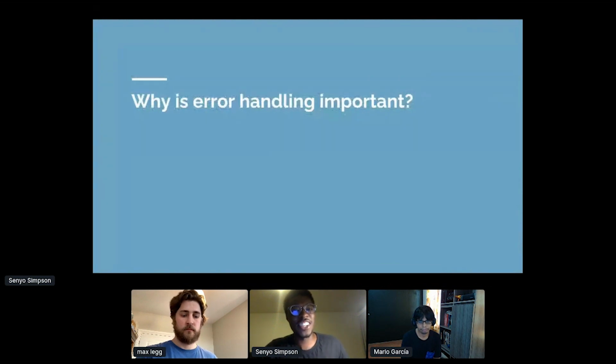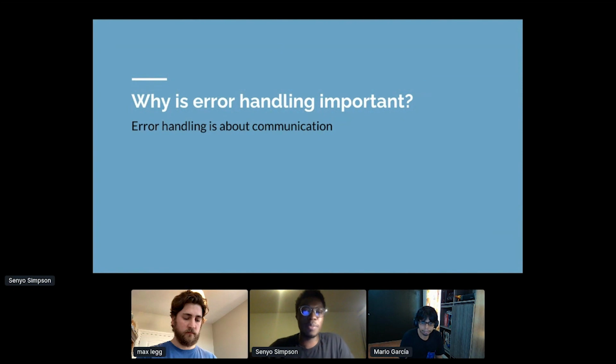Cool. So getting into it. Why is error handling important? The main theme of this talk, and the one thing I want to thread through, is that error handling is really just about communication. It's about communicating to developers what's gone wrong, where it's gone wrong, why it's gone wrong, and providing the information so that we can debug and move quickly and really understand how our programs work and the error cases that arise.